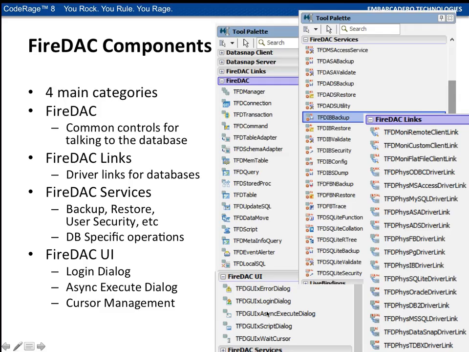Now finally, there's the user interface components that allow you to have a login dialog, to have asynchronous execute dialogues running. So if it's taking a while for things to run, then you can pop up a dialog to manage that. And also the cursor management, which we've noted already. And that's actually required. You need to have a wait cursor added to your application along with your connection and your link.